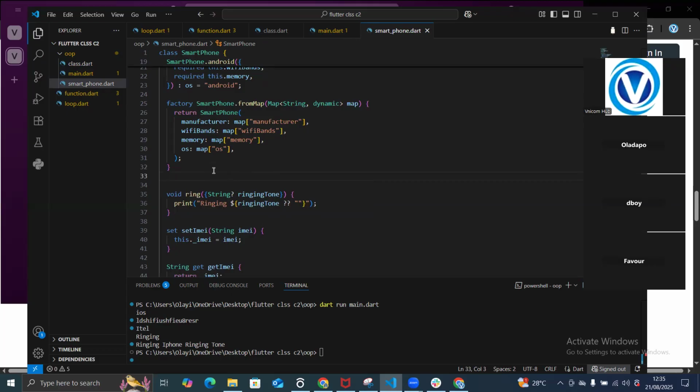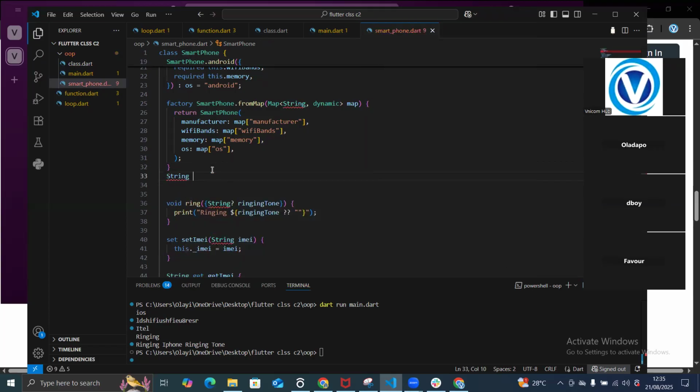Let's say we have a function. It's not void in this case. It will be a string because we want to return the ringing tone. And we create a private function, and we call it getRingingTone. We want to dynamically get the ringing tone for ourselves by ourselves. So remember, this is not a getter function.